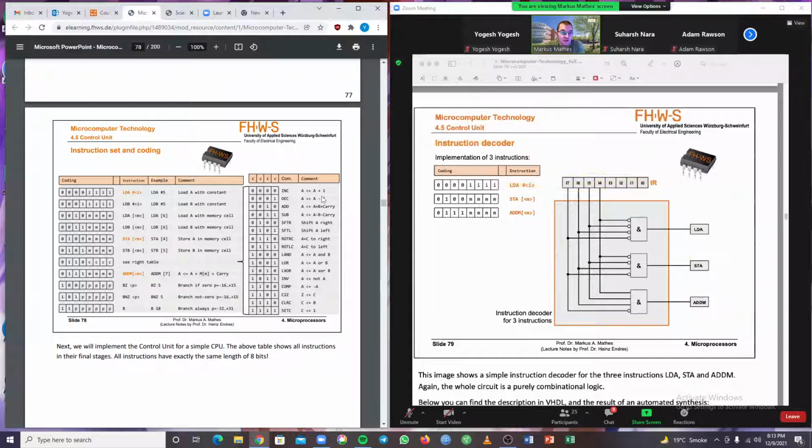If I change the command, if I use, for example, store A with a memory cell, then this is encoded with 0, 1, 0, 0, and 4 bits for the memory cell. This can be recognized via an AND gate where the bit 7 is inverted, the bit 5 is inverted, and the bit 4 is inverted. The bit 6 is used without an inversion. So for this bit pattern here, the instruction decoder will produce a 1 here and a 0 here and a 0 here.